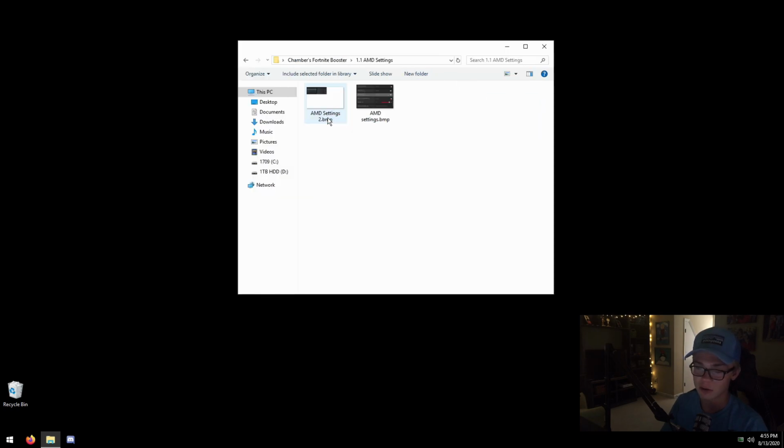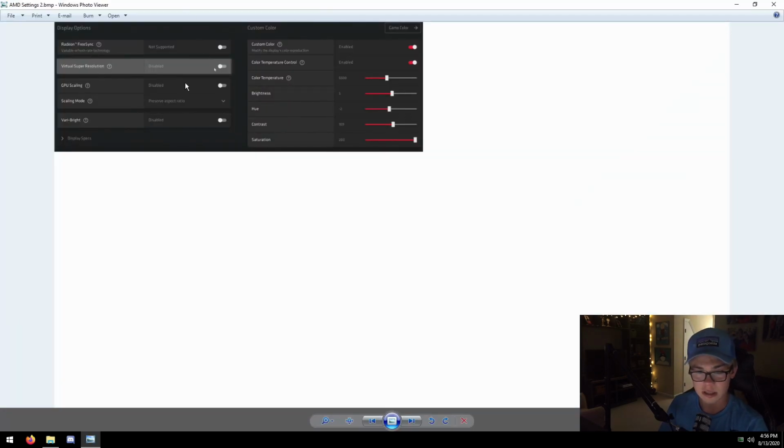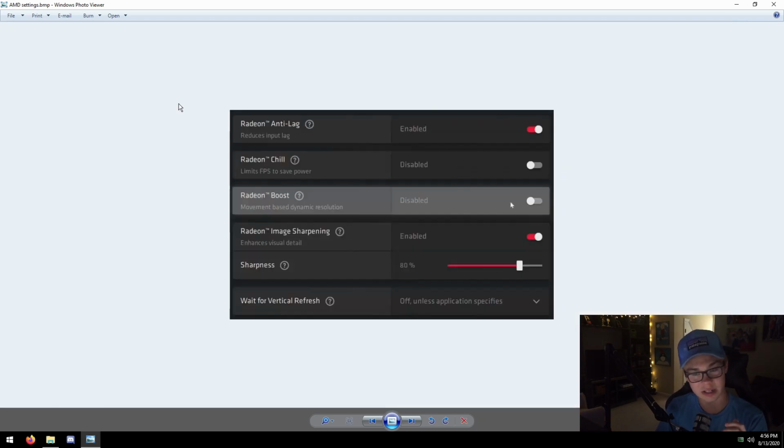All right, now for my AMD users, please turn off FreeSync, turn off virtual super resolution. We don't want to have our stuff higher. We don't want GPU scaling unless you have to, if your monitor only supports it. Scaling mode, preserve your aspect ratio, you can choose that however you want. I don't have an AMD card, so I had to find these off the internet.